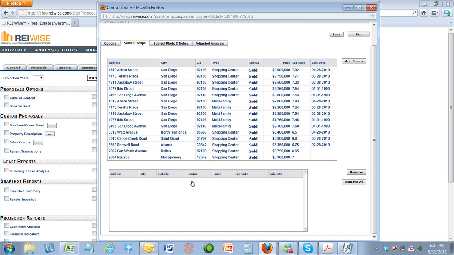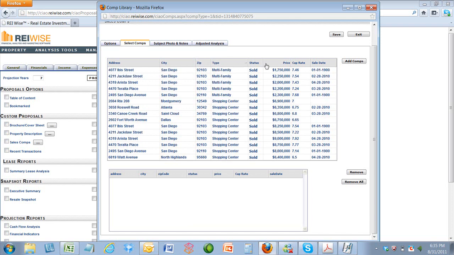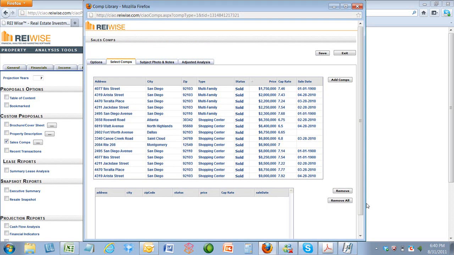To move comparables from the comps manager to the proposal, all we are going to do is select each individual comp and add it to the proposal down below. You may sort by clicking on any of the column titles in the comps manager window. Here we are going to sort by price. In this property, we have sorted by price and we are selecting shopping centers in San Diego. So we have 5 comparables.